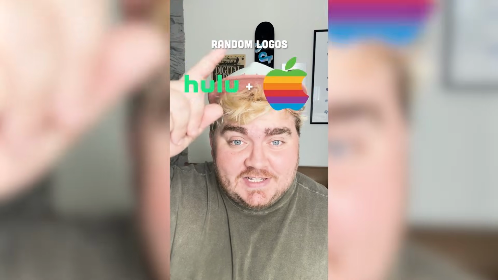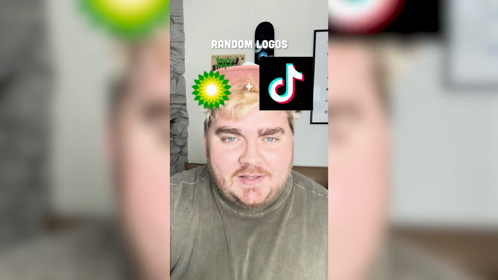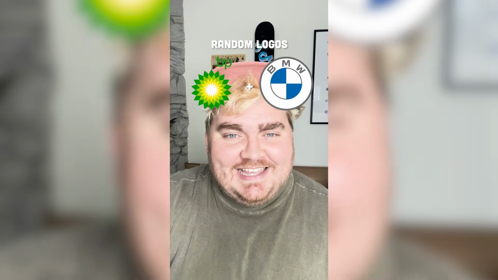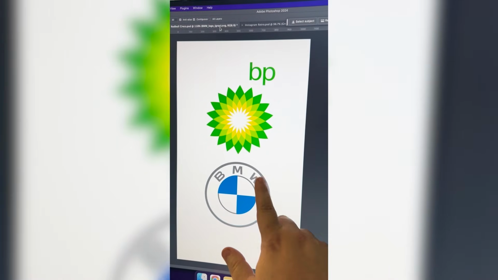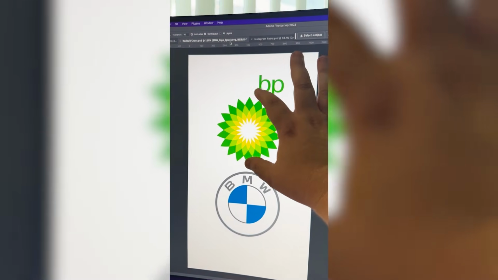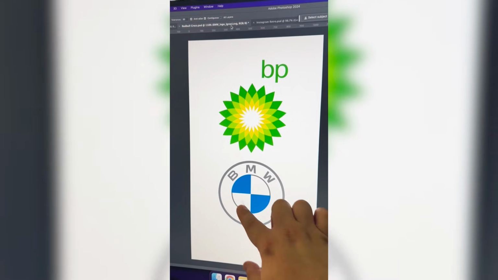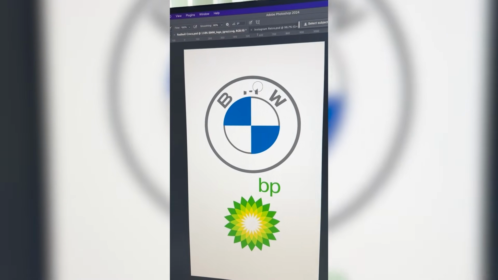Whichever two logos this filter lands on, I'm gonna mash them together. Okay, up first we have BP plus BMW. Okay, let's go. Okay, my idea for this one is to call it BPW. And then somehow I'm gonna take this shape here and put it in this circle and then make it be blue and white. So the first step is gonna be to remove this M.